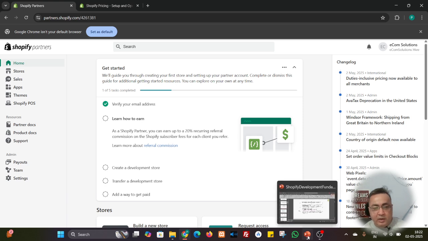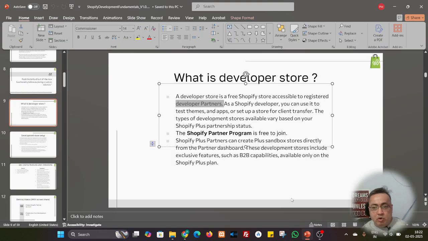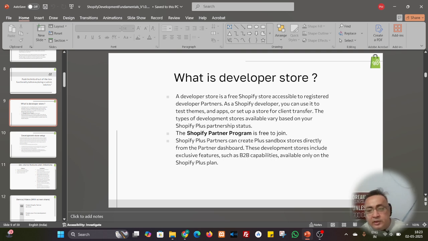Now we will come to the topic: what is the developer store? As a Shopify developer, you can use it to test themes, apps, or set up a store for client transfer. So if you want to create a store for some client, you can create a developer store in your Shopify partner account, and later on you can transfer it to your client.